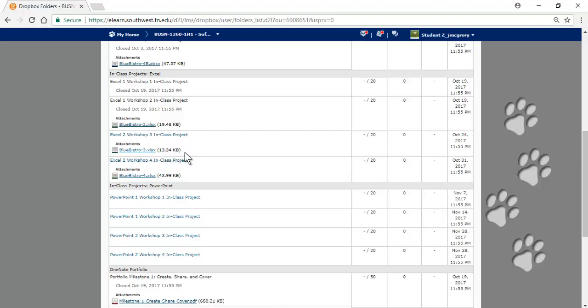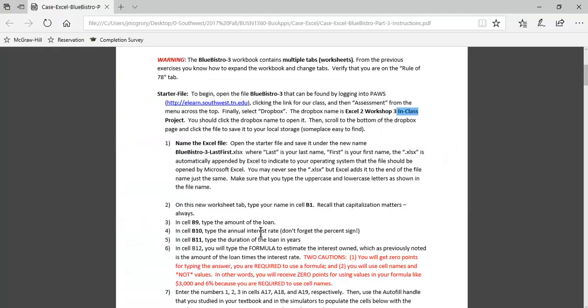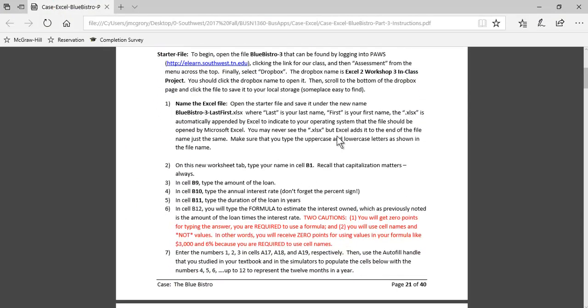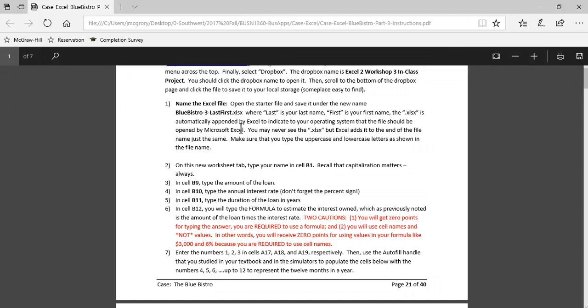And so this is, of course, going to be in the assignment instructions, but you may want to do that as soon as you open that file up, or maybe even as part of the saving process. Okay, you should click the Dropbox name to open it, then scroll to the bottom of the Dropbox, click the file to save it to your local storage, USB drive, desktop, someplace easy for you to find. Name the Excel file, open the starter file, save it under the new name, and look at this format, Blue Bistro -3 -last first, where last is your last name, first is your first name.